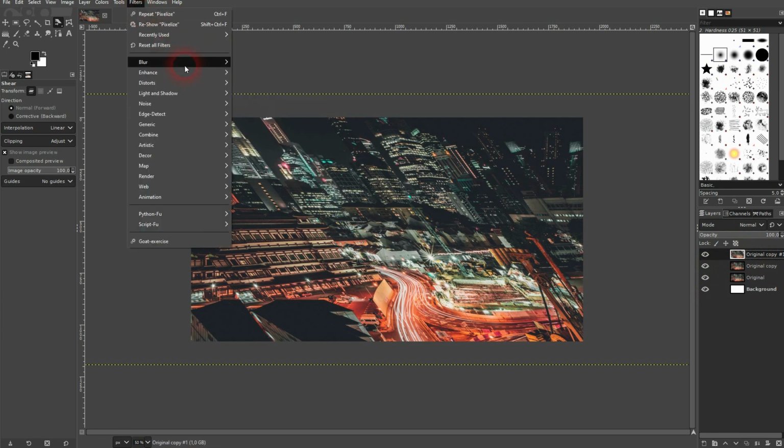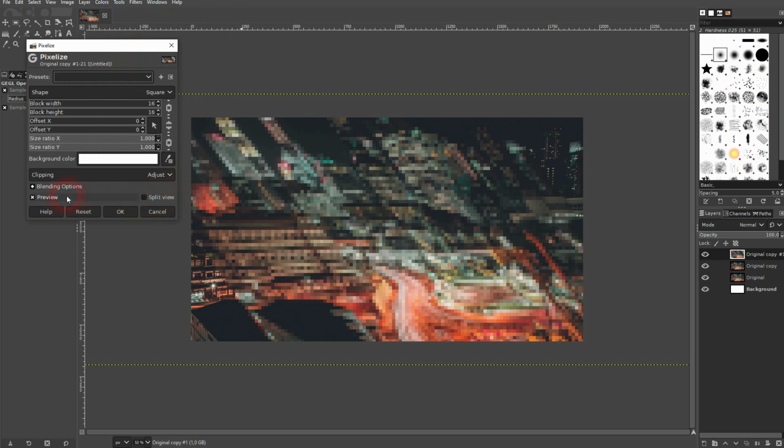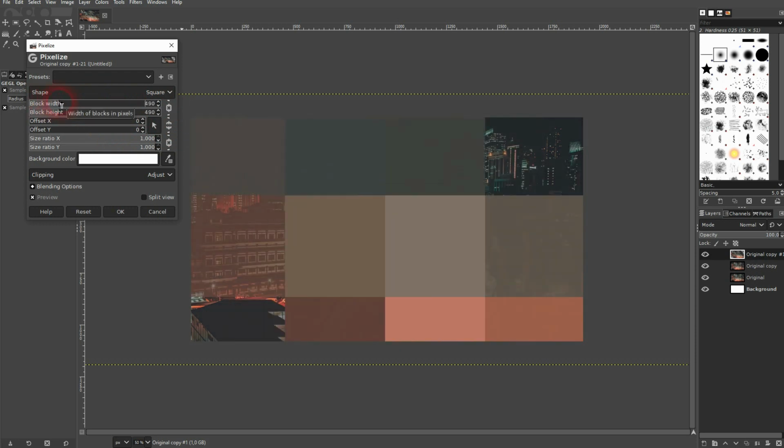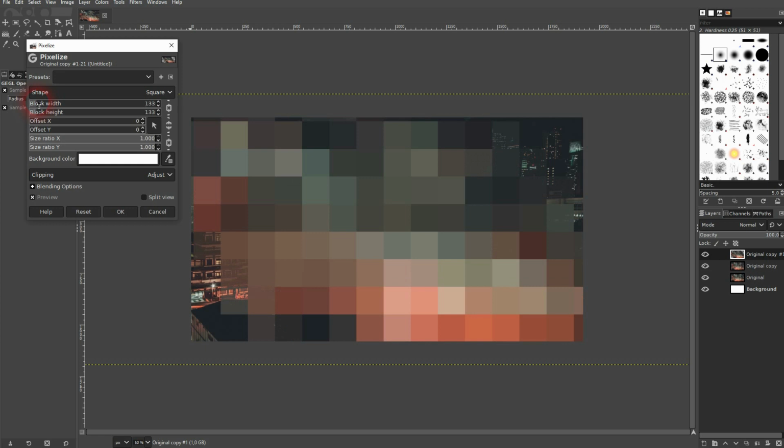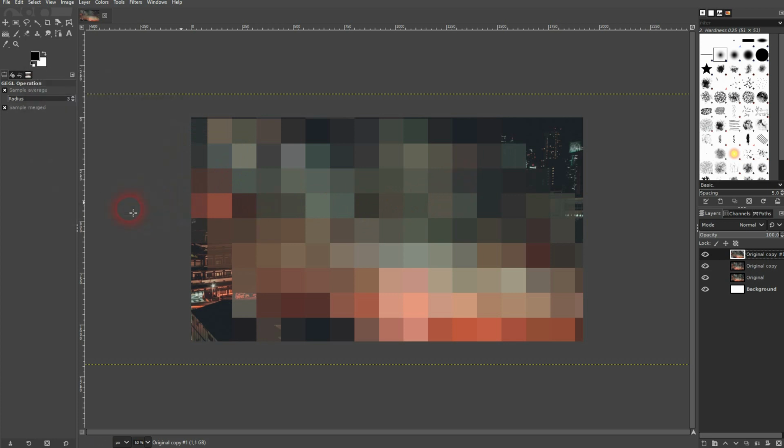Stay on the top layer, then I go to filters, blur and use pixelize. You want to check the preview and only worry about block width and height. I've got it linked. And you want to adjust it according to the size of your original photo. For me, like 120 should be fine, so I can work with that.